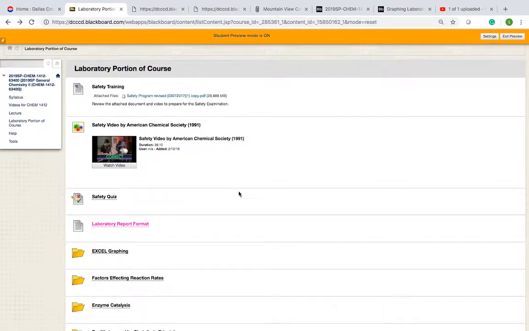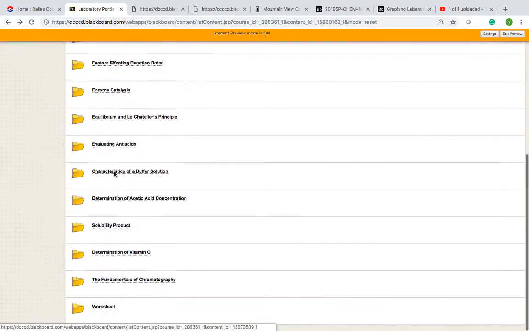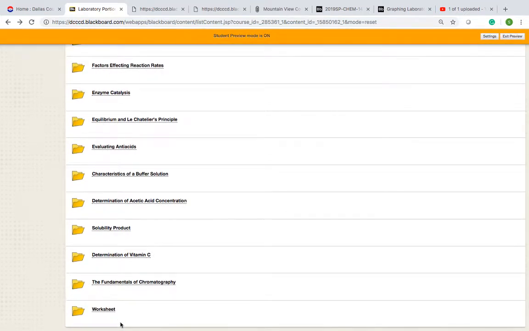So this is a very important page. Make certain you look at your safety video, read the safety document, take your safety quiz, and read your laboratory report formatting document as well. And as we get back, the lab final will appear here at this section. I believe the start date will be May 10th.